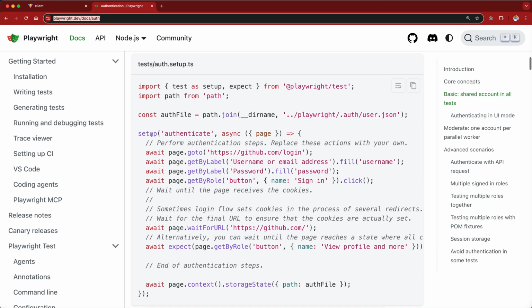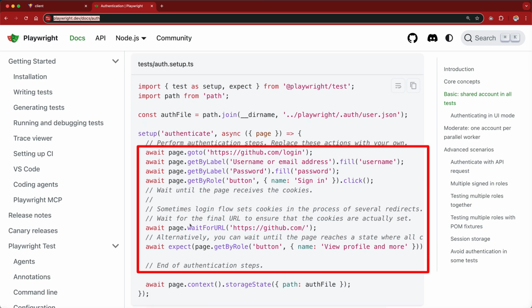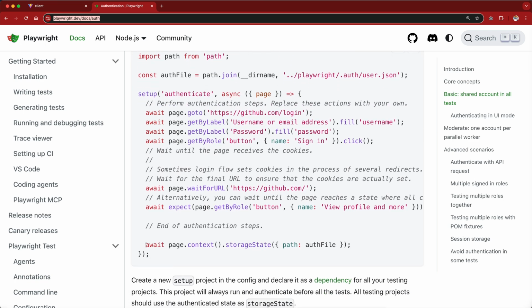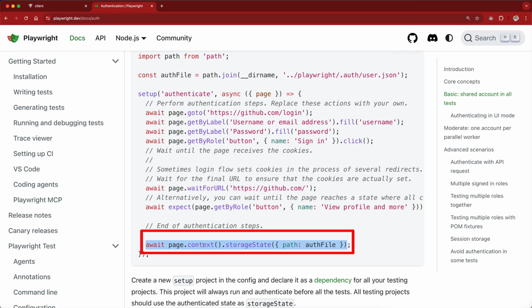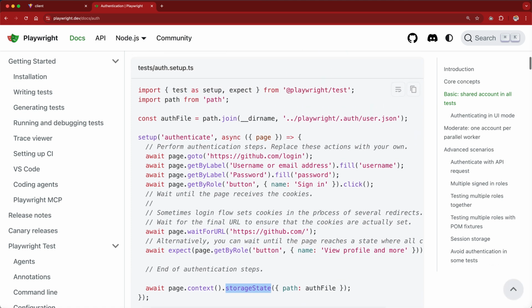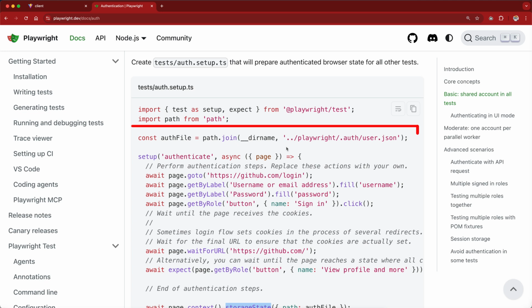will do, we'll log in, and after logging in, page.context will give you the context of that browser, and we will save this storage state using the storage state method in the context, under this auth file. So what is this auth file? Auth file is nothing but we are creating a new file using Playwright in the playwright folder, .auth folder, user.json.